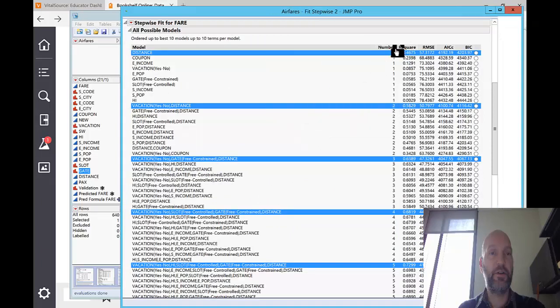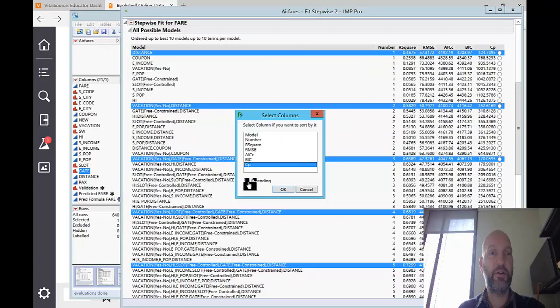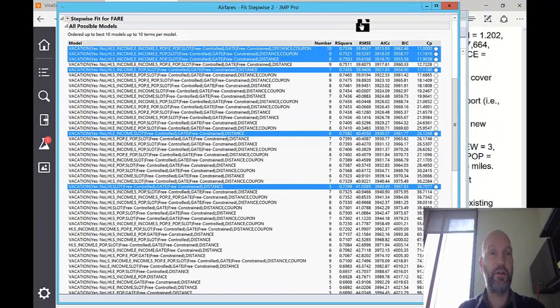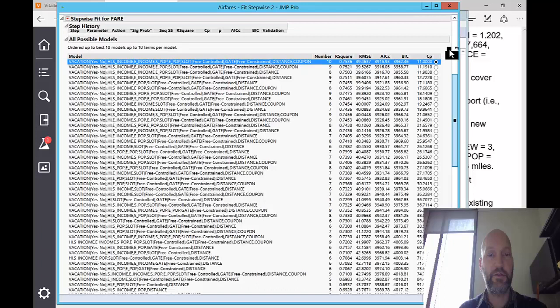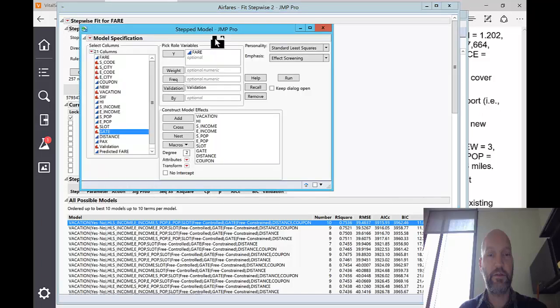Then we'll add CP and sort by CP ascending. And when we do that, we see that the best model is the full model, has a Mallows CP of 11, and if you look at the other AIC and RMSE, those are actually the best as well. So this is going to be the best model. And so let's come up here and say make model. This is going to fit the model that we have.